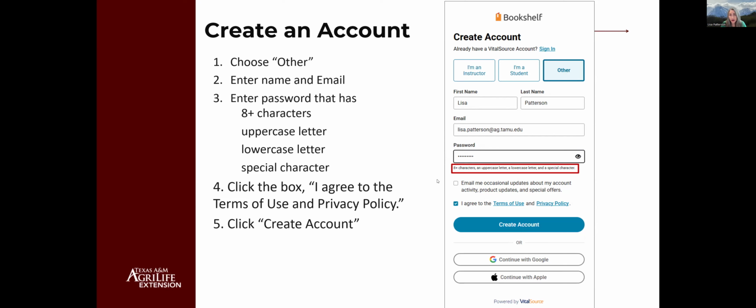Notice that I highlighted on my screen in the red box what is required for a password. It must be 8 or more characters, have an uppercase letter, a lowercase letter, and a special character in order for it to be validated for your account. You will also need to check the box I agree to the terms of use and privacy policy. Once you've completed these tasks, you can click on this blue button right here where it says to create account.